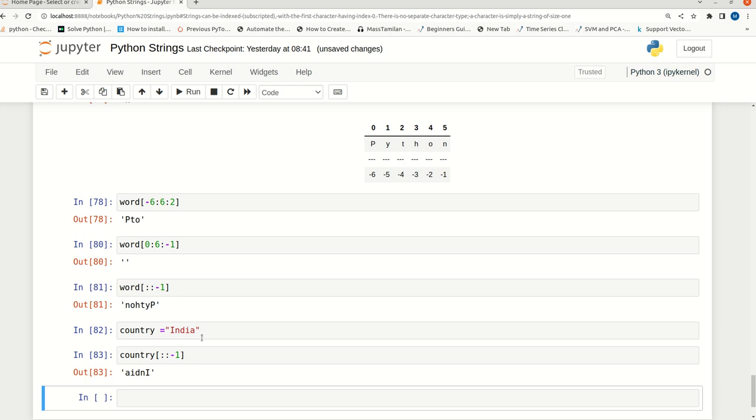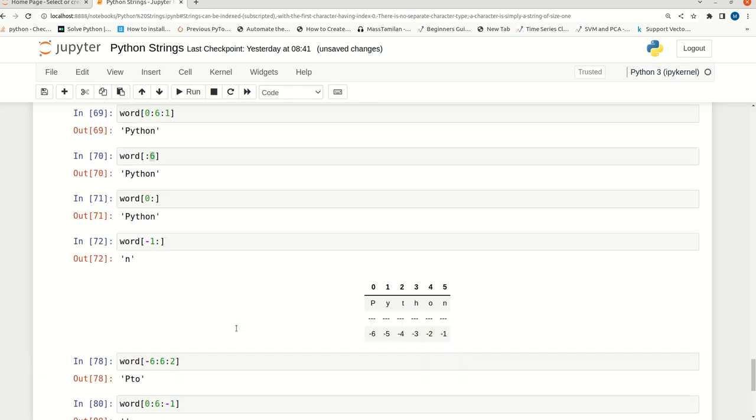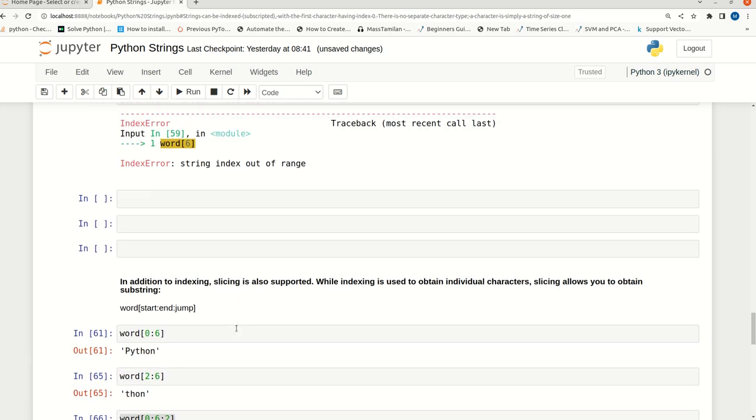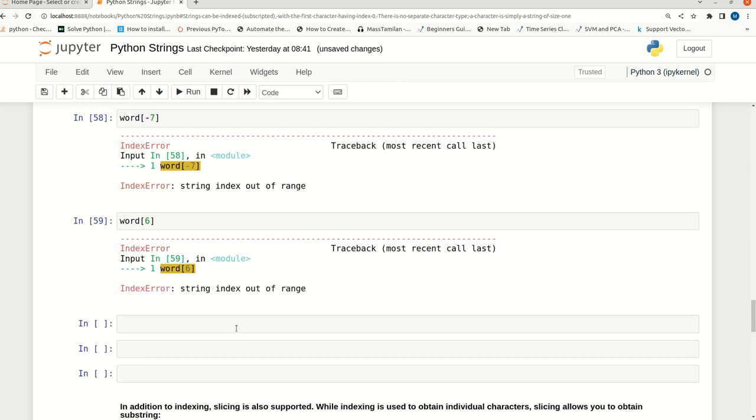Okay, so that is all about this video. I hope it's clear to everybody. In the next video we will explain more string functions, like methods and formatting of strings. All those things we can discuss in our next class or next video.